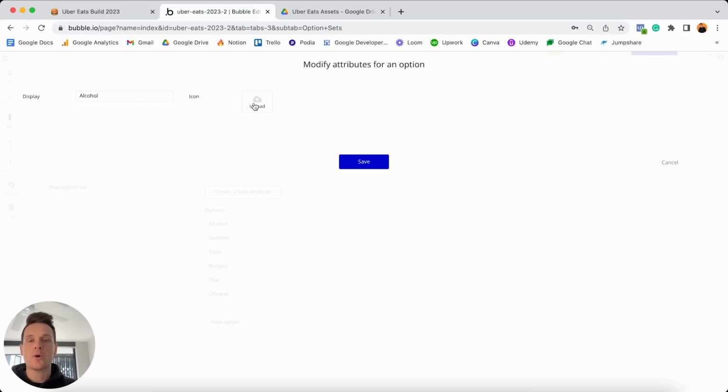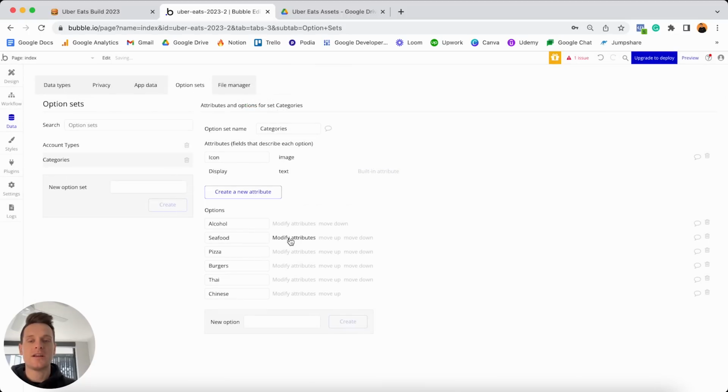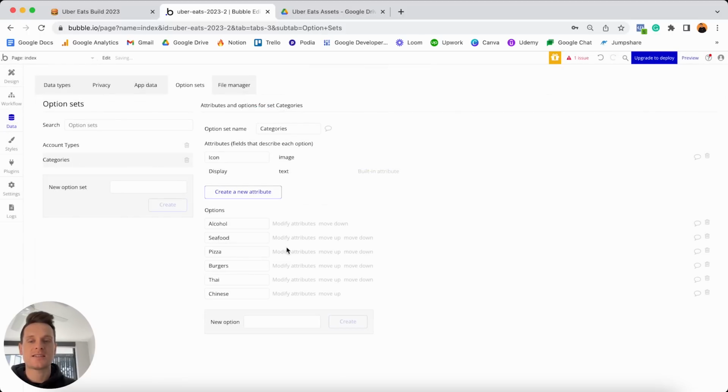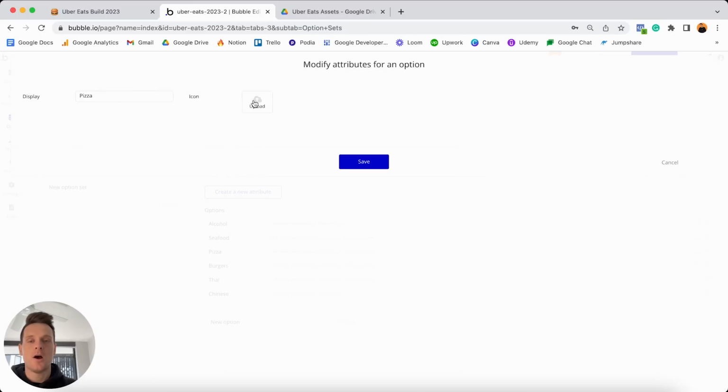So for my alcohol category, I'm going to choose to upload an icon. And once I've uploaded that, I'm going to choose to now save this. I'll then do the same thing for seafood. So I'll modify this attribute. I'll choose to upload the custom icon. Once that's uploaded, I'll then choose to save this. I'll do the same thing for pizza. I'll upload this icon. I can then choose to save that.